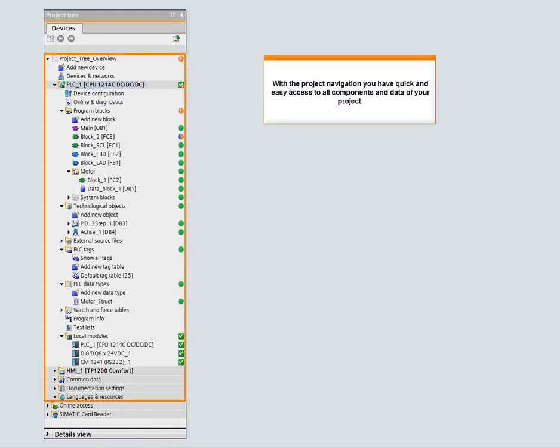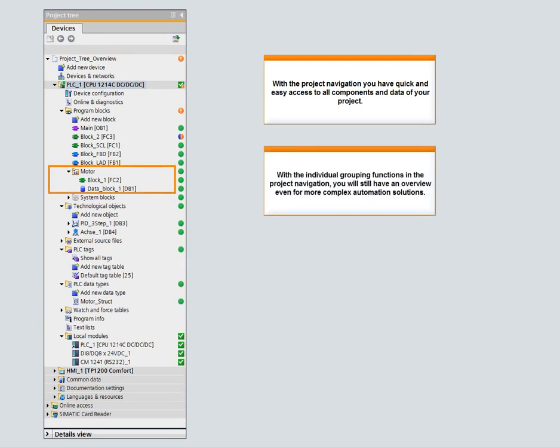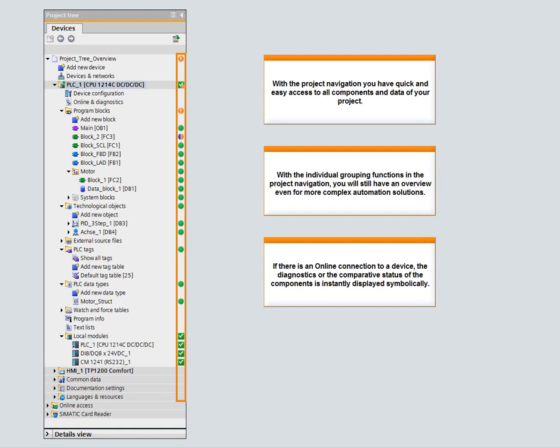With the project navigation, you have quick and easy access to all components and data of your project. With the individual grouping functions in the project navigation, you will still have an overview even for more complex automation solutions. If there is an online connection to a device, the diagnostics or the comparative status of the components is instantly displayed symbolically. The project navigation with the same look and feel for all devices offers a very high level of user-friendliness and efficient engineering.